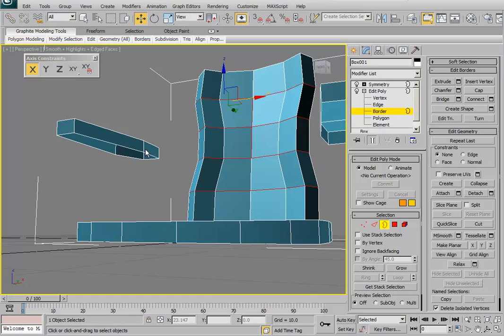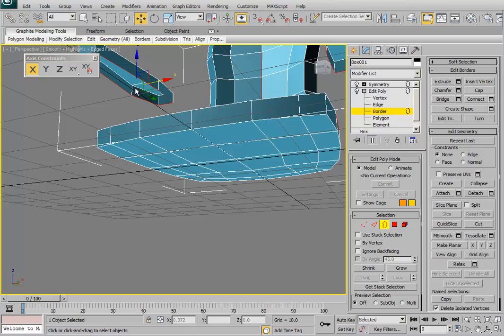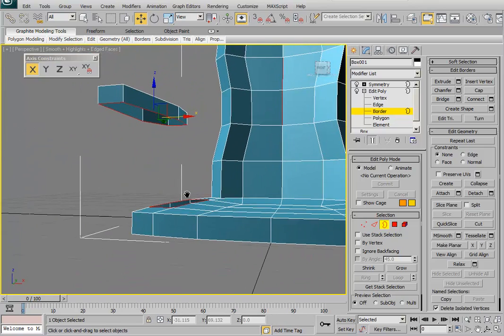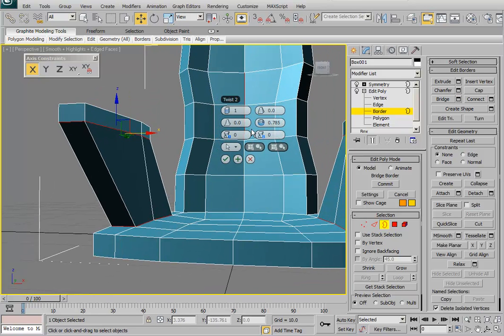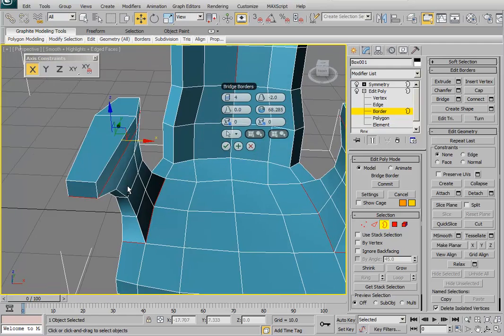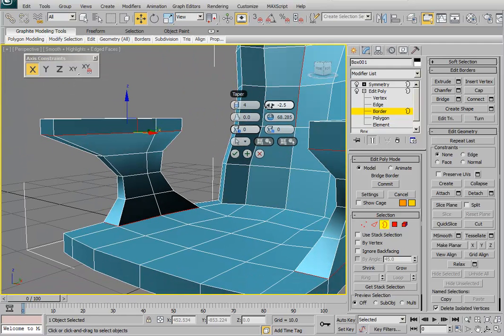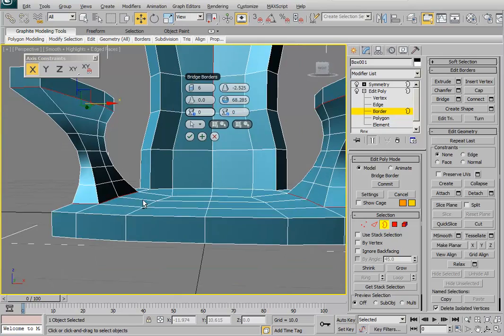Now I'm gonna go to border, select this border, select this border. These two should be open because we deleted those polygons, so don't freak out. Click on the bridge settings box next to bridge, and let's increase the segments to like 4. Let's bring our taper in. You can say out if you want to, but I'm just gonna bring them in, it's easier for me. I'm gonna say 6 segments, so it'll give me a smoother surface. Something like so.